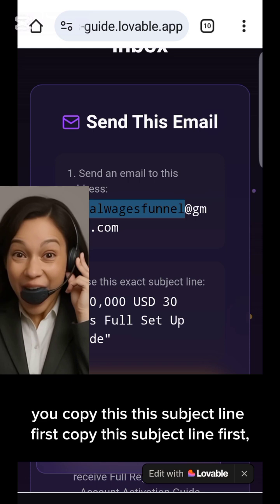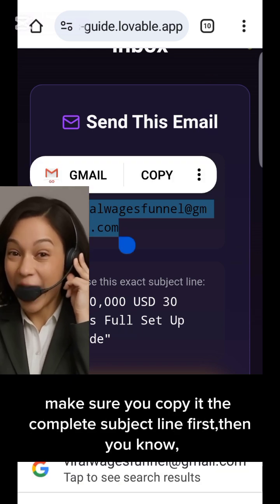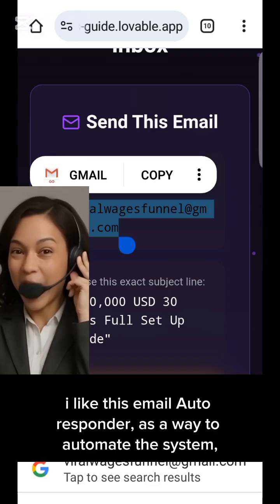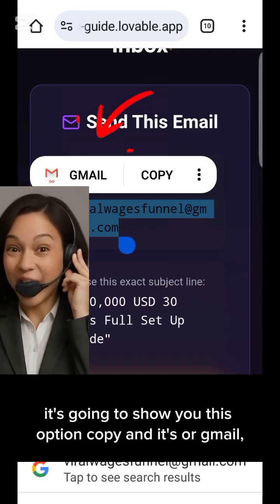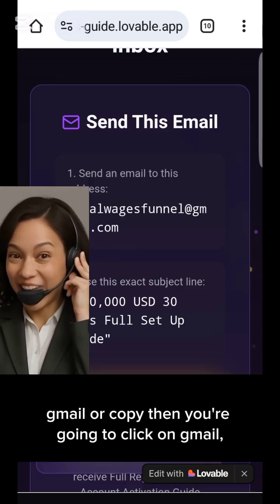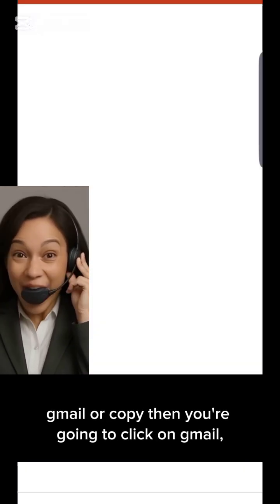Copy this subject line first. Make sure you copy the complete subject line first, then I like this email autoresponder as a way to automate the system. It's going to show you this option, copy, and or Gmail or copy. Then you're going to click on Gmail.